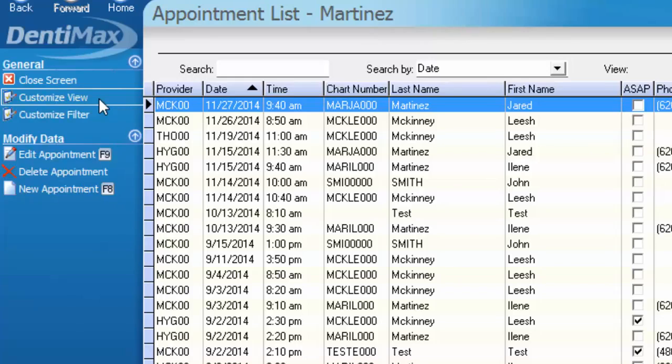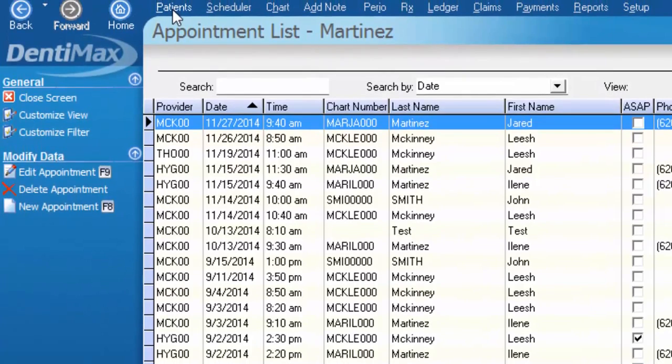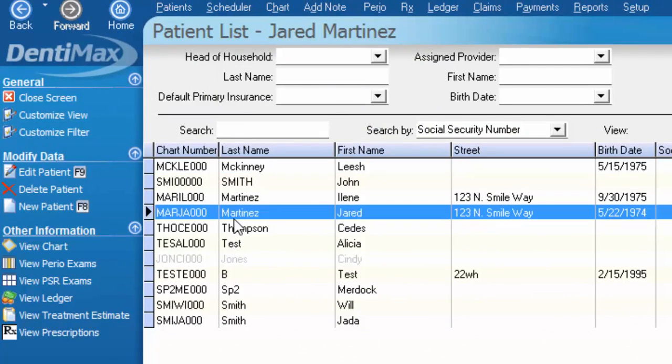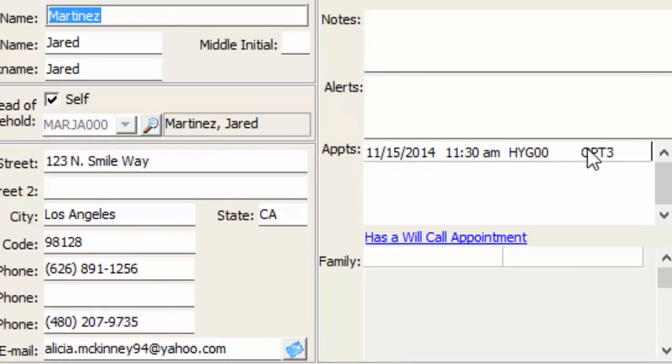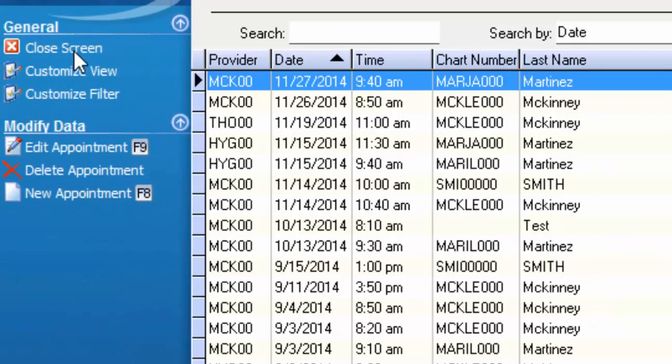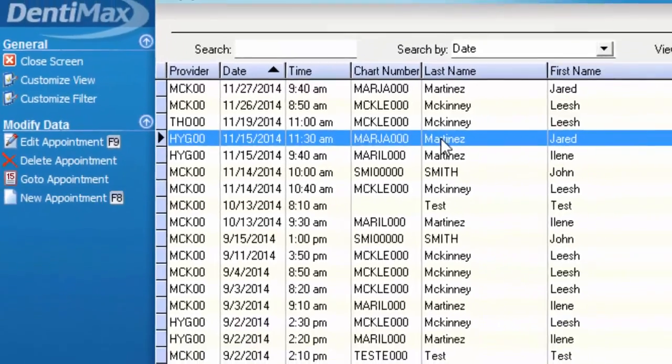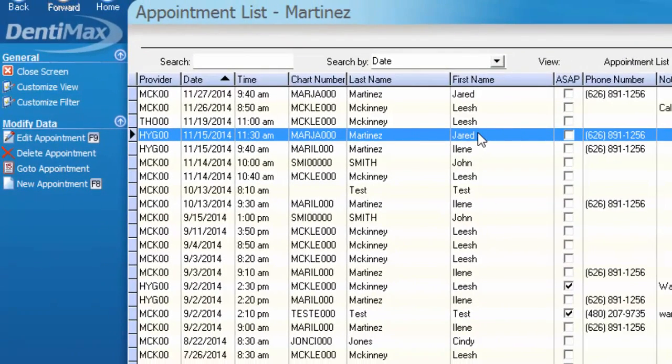Oftentimes I get asked what's the quickest way to find a patient's appointment, and the appointment list can be one of those ways. The alternative is, of course, going to the patient information screen, pulling up your patient name, double-clicking on them, and then here in the middle of the screen, there's the appointments listed. Go back to the appointment list for a moment. I want to show you that Jared Martinez is also listed here.